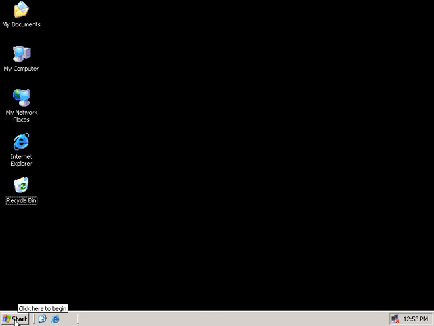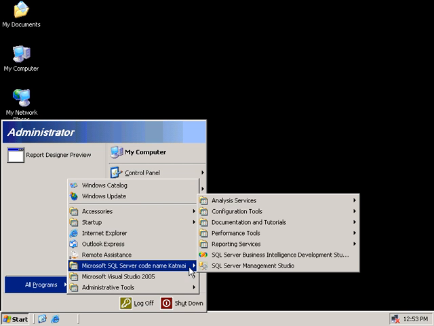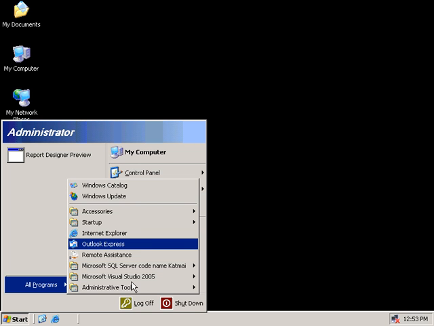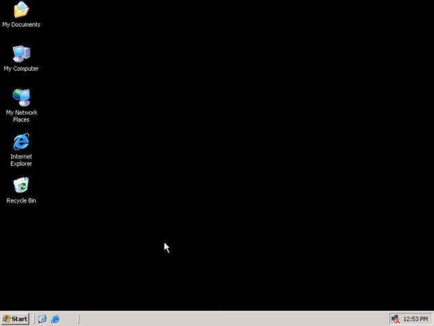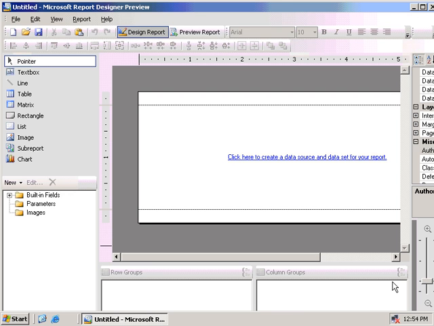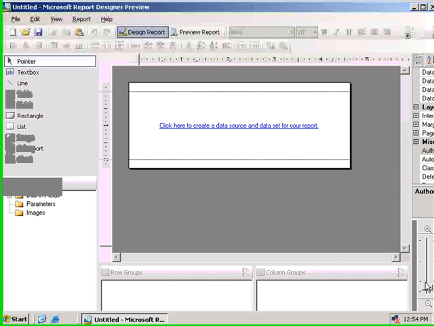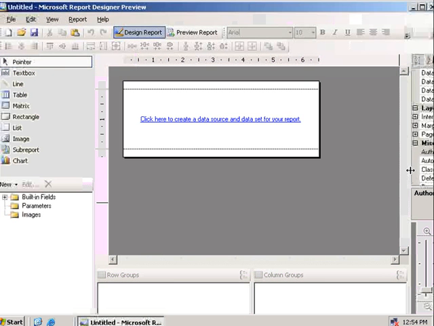Let's get started. I will go to Start, All Programs, inside of SQL Server 2005, and I'll go up to Reporting Services and the Report Design Viewer. So now I want to set up my environment a little bit. I'm going to zoom out. This is a new feature that gives me a little bit more room to work for the resolution that we're in for the creation of this video.